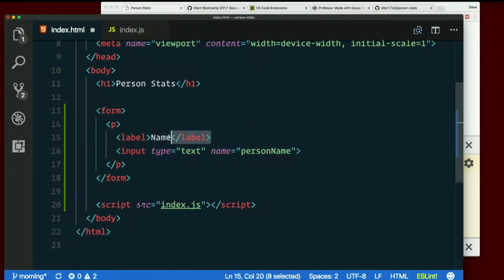Now, how does it know what this is the label for? It doesn't yet. So label has an attribute called for. And we can put the name of the input in there, personName. What difference does it make what it's for? It doesn't change the way it appears. But for people using assistive technology like screen readers, putting that in helps, because it actually associates that label with the input, not just happens to live next to it. So when they tab into that input, it'll tell them the label. So it's a good idea.